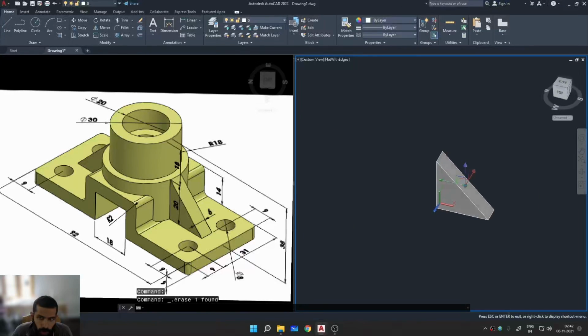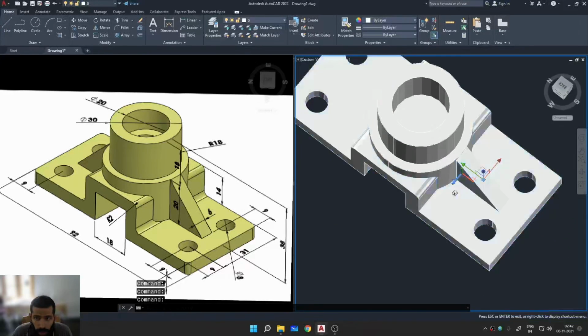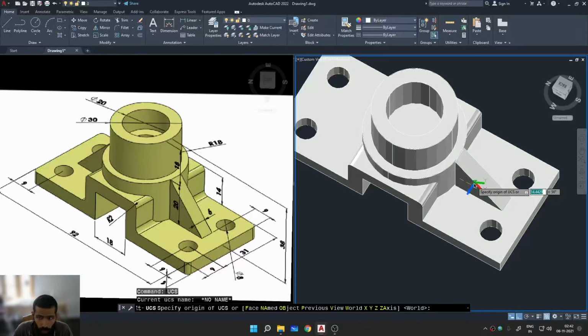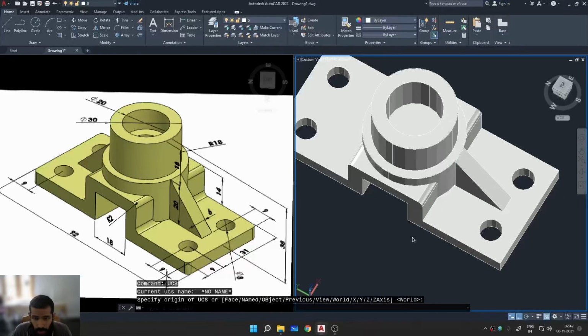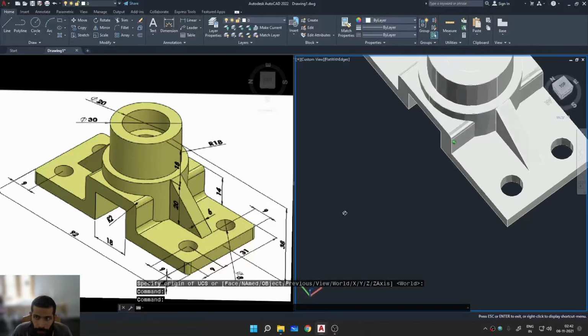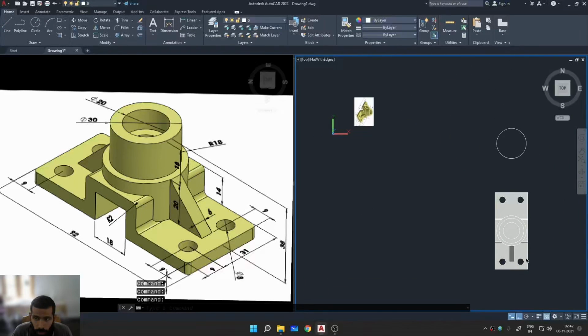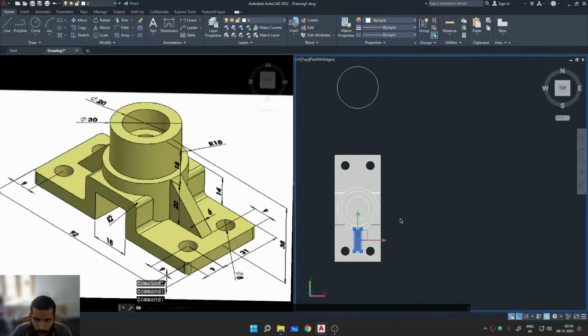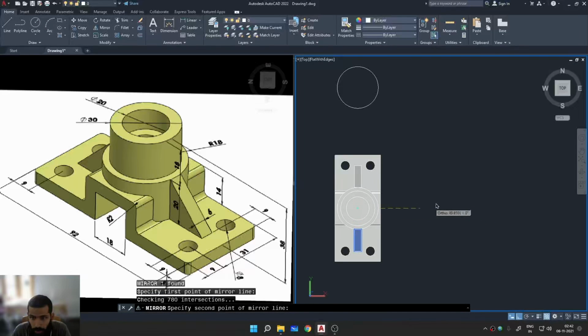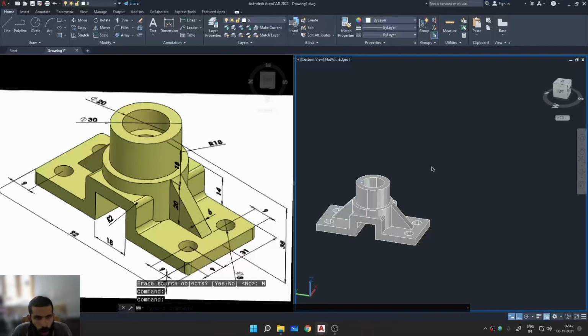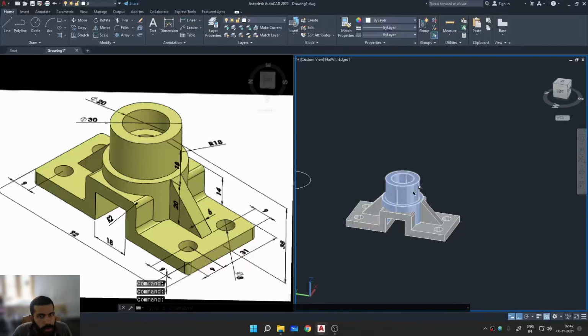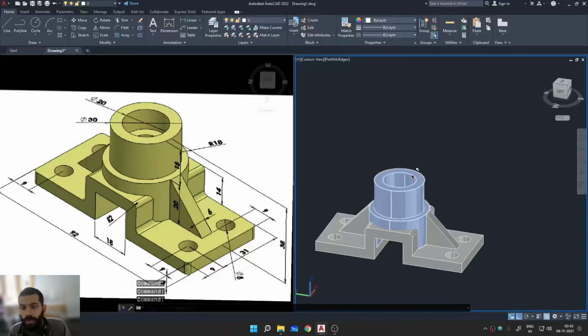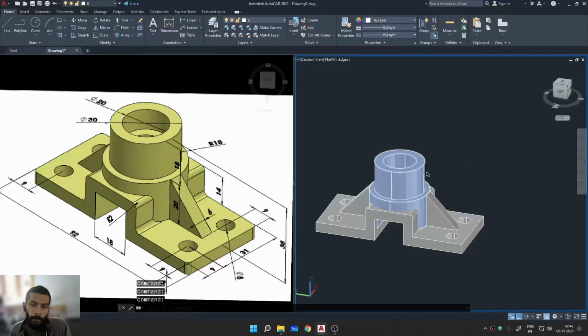If you're trying to mirror it to the other side, the plane should be right on the ground. So let's change the UCS plane to the ground. And now we try to mirror it. So select the object and mirror it. First point is here, second point is here. Alright, that's over.